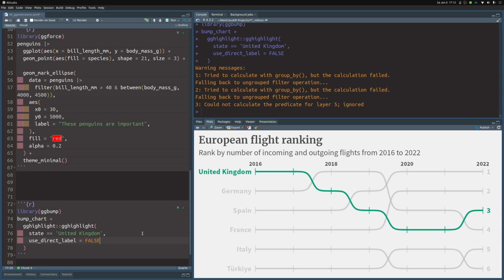And with that, we have covered not five, but actually six ggplot extensions that make your life much easier when you want to create insightful visualizations.